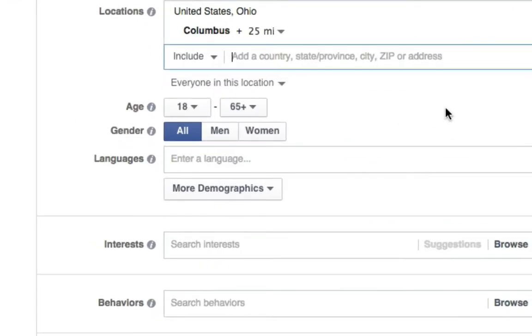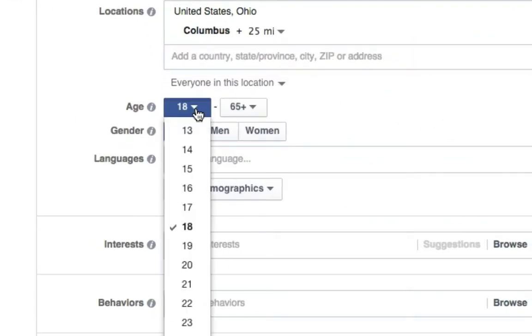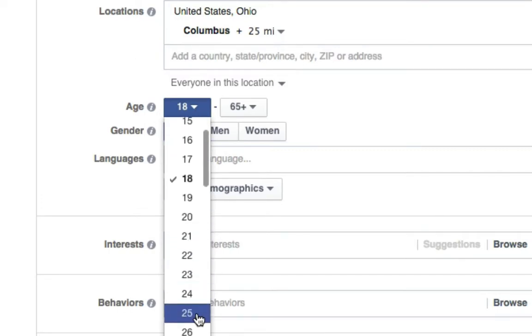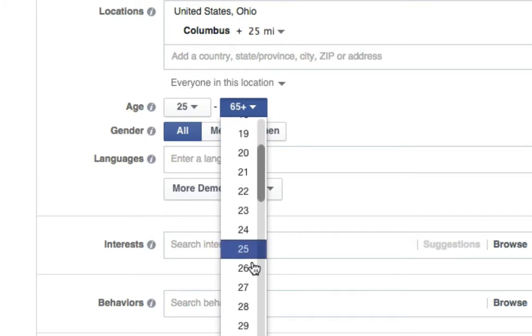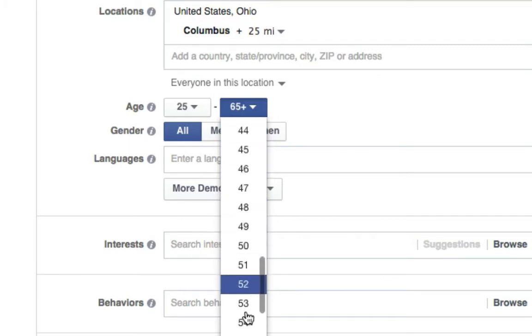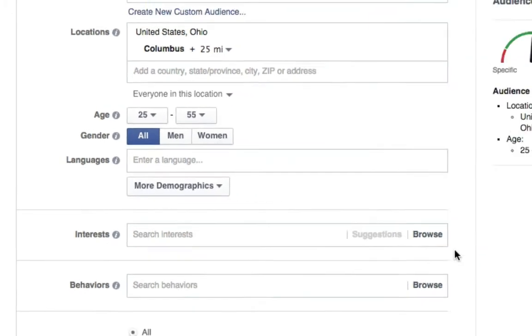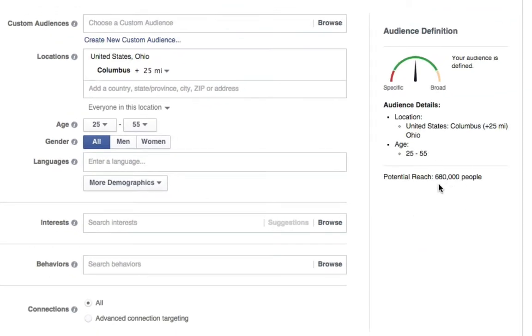Now I'm going to narrow it down by age. There aren't a lot of 18-year-olds that are ready to buy a property, so I'm going to raise that to 25. And there aren't a lot of people in their 60s that are ready to buy a property. I know there are always exceptions, but what we're going for here is the biggest bang for our buck. So I'm going to lower that down to about 55, and even probably that's the higher end of what I would normally do. And we'll let Facebook update, and it's still reaching 680,000 people.